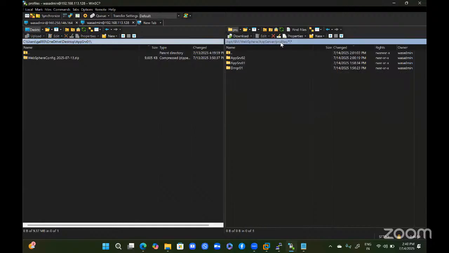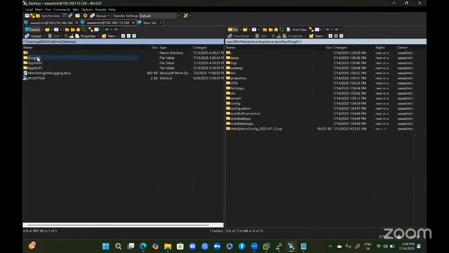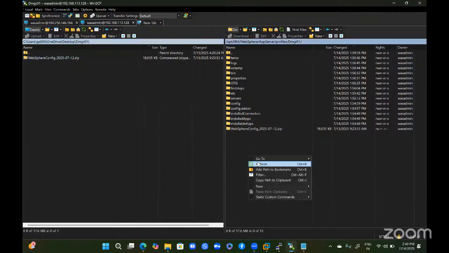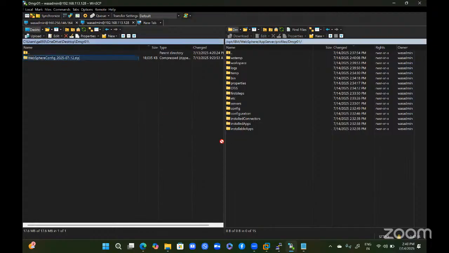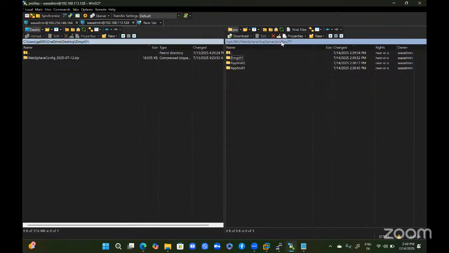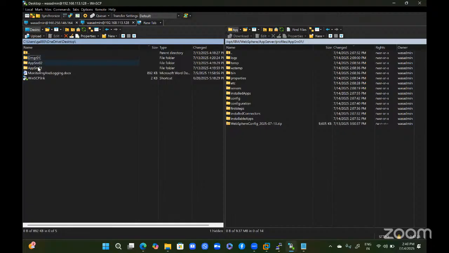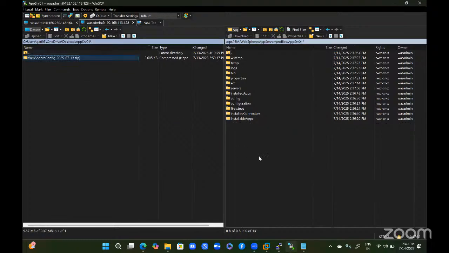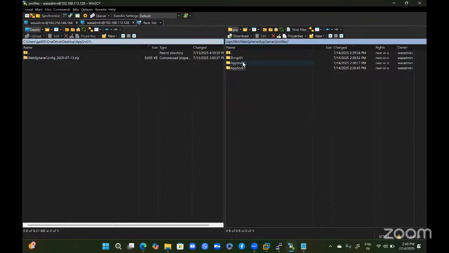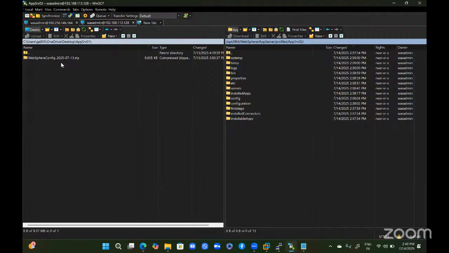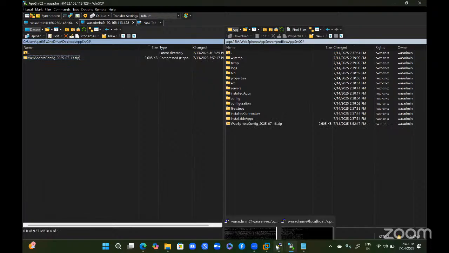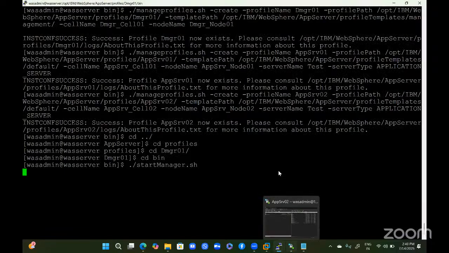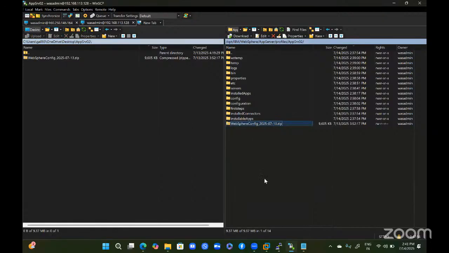Go to here, go to profiles, refresh. Old server profile backup, refresh. Right click, change the permissions.